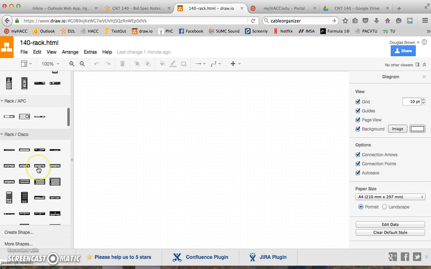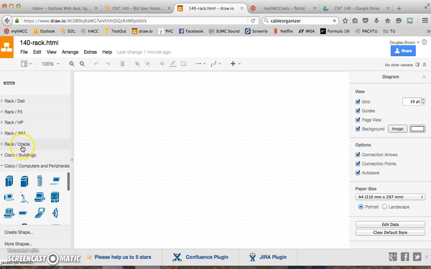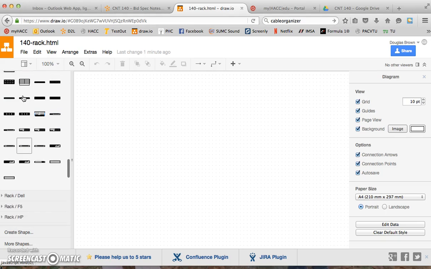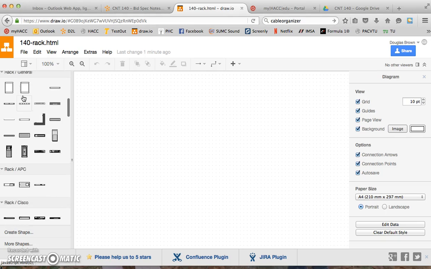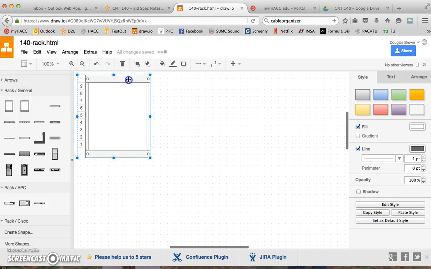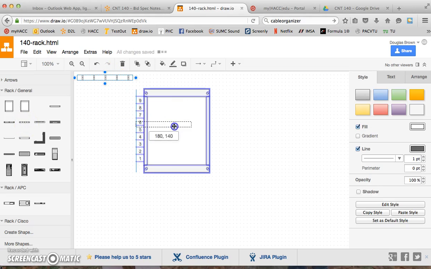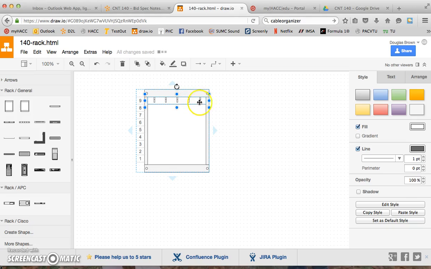Here's Rack APC, Rack Cisco, Rack Dell, Rack Oracle, Rack IBM. Okay. Anyway, I can grab one of these guys. Let's do, I think up here we had a general one. That's a half at this point, but you get the idea. Now I can start grabbing my components. Here's a horizontal routing blank, horizontal cable duct. I can grab him in, slide him in here, and start getting this positioned. And this is now saving it right to my Google Drive.